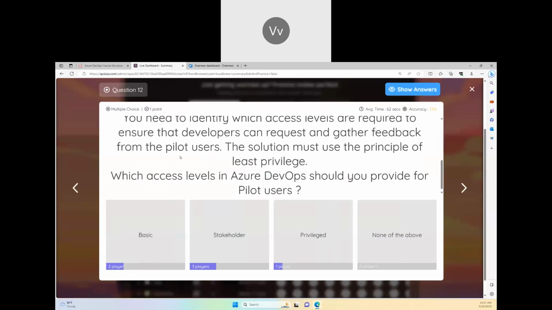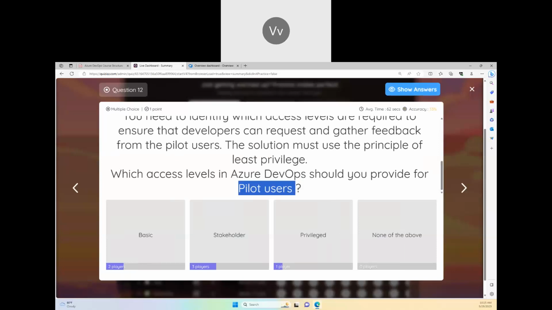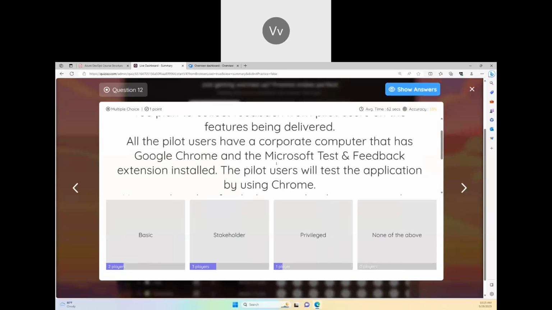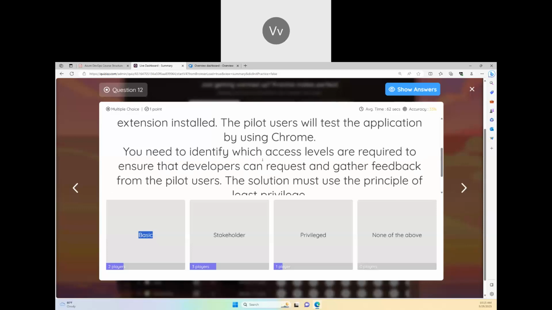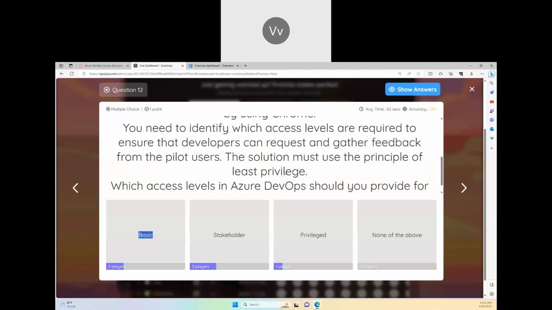Same question is for pilot users. Pilot users, we don't want to give them basic because it will give them access to repositories and things which I don't want. They can have access to dashboards, they can have access to test plans, all that. So I prefer giving stakeholder permissions for those people whom I'm bringing in from a pilot point of view and all that.